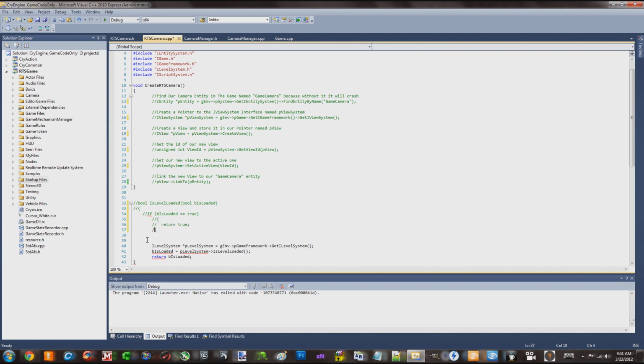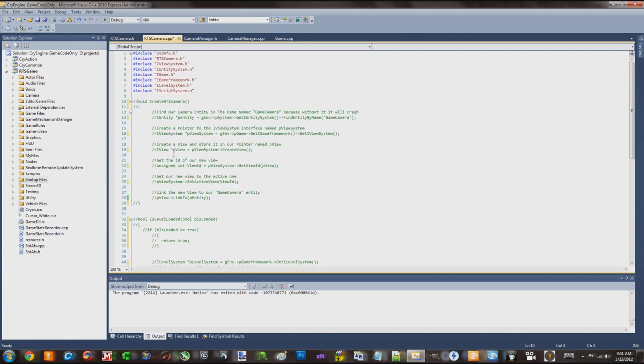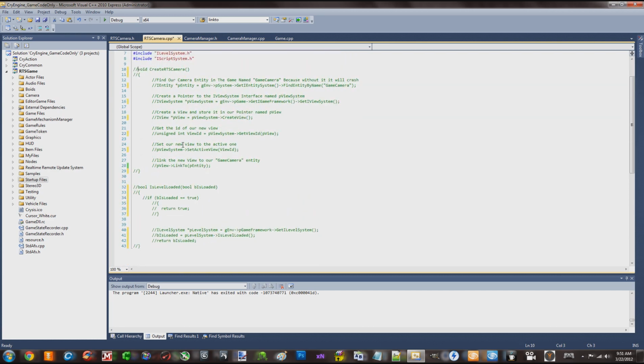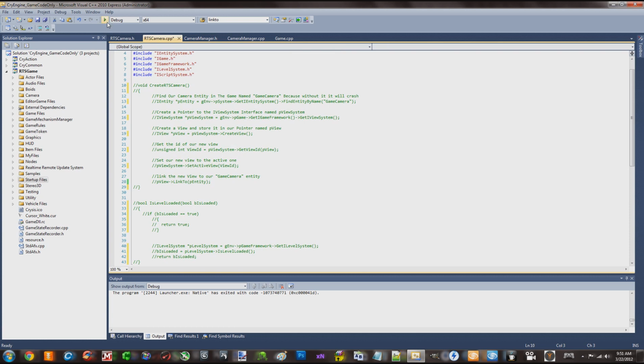If you guys are familiar with C++, I am aware that I could use a comment that goes from one point to another, but I'm just using these single line comments. I know there's a faster way of doing it, but I'm just doing that here. I'm going to block out all of my code, and I'm going to run again.